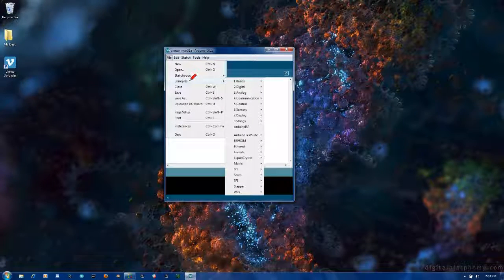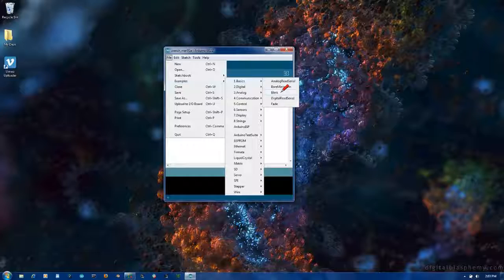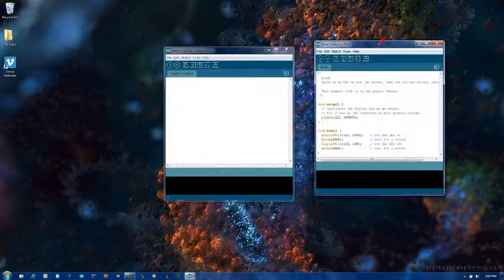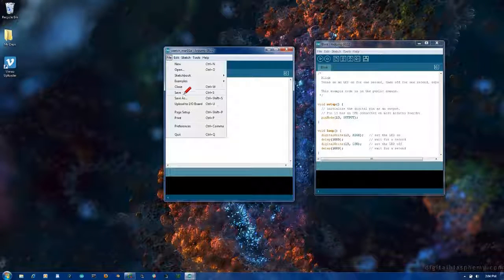Examples. There are many example sketches in here. And as a matter of fact, we will use the first example, Blink. I'm going to put that aside. We're actually going to run through that before we build our nightlight with our sensor. We got to learn a little bit of the language first anyway. There's close, there's save as, upload to I/O board.